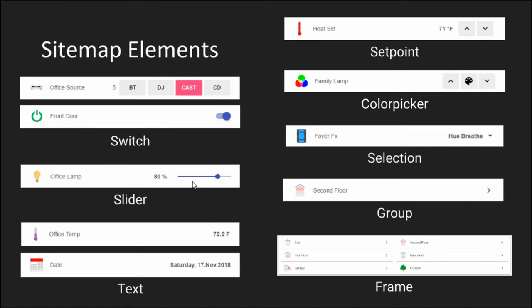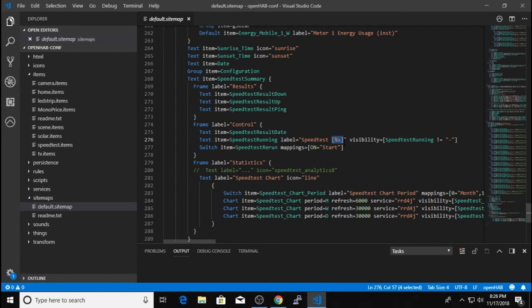the items file. Slider is most often used for dimmer items, or things like lamp brightness or audio volume. Text is a very versatile sitemap element that can display the string value from any item. For example, I have text elements in my sitemaps showing things like room temperature, humidity values, or the date and time. Of course, you can format the string using all available string formatters.